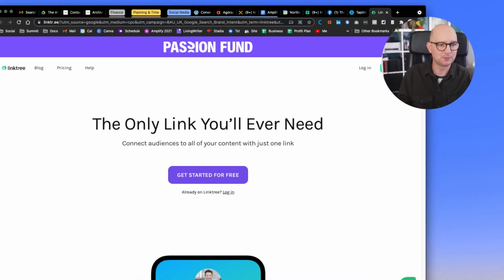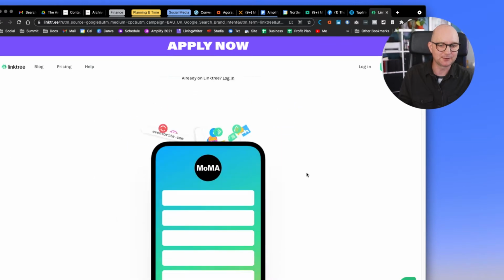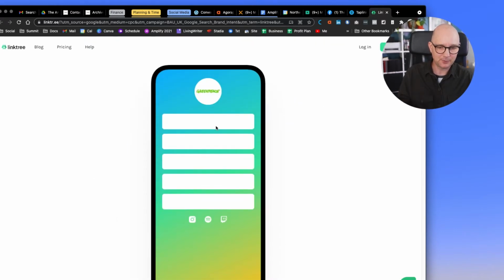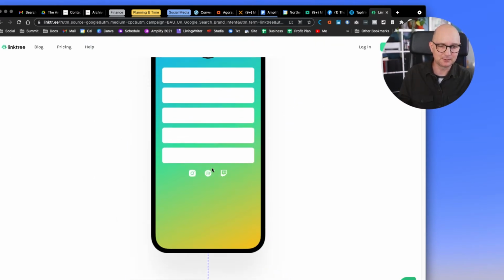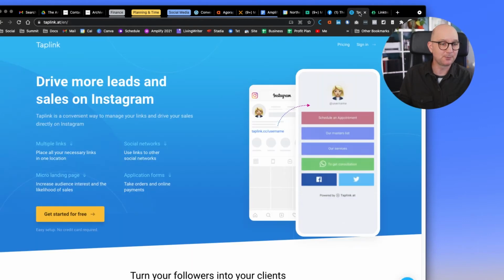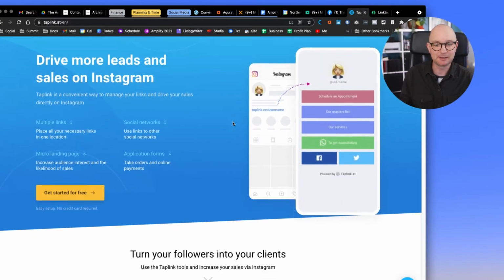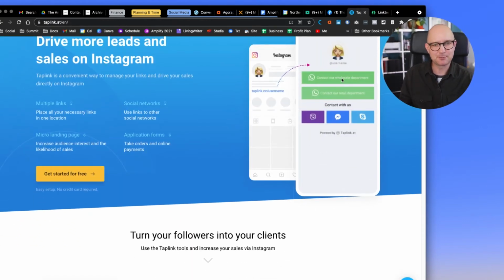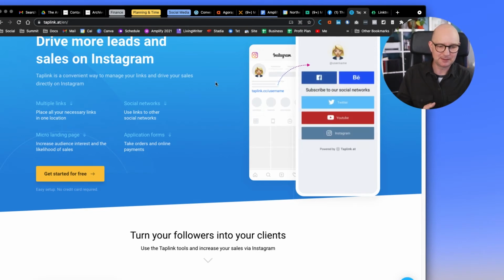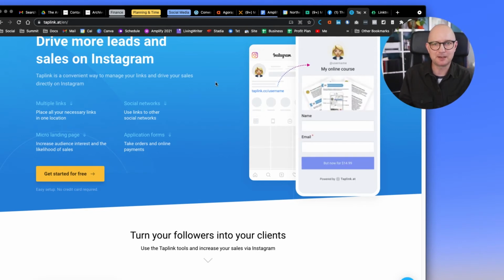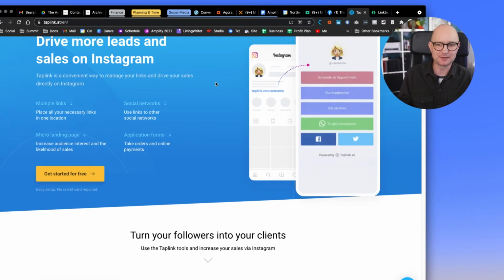So Linktree is a service whereby you can have one link for your social media profiles and then from there link out to all the other places that you go. Another product you'll often see used is TapLink. Same deal. But there's a problem with that. And the problem is you're not in complete control of how that page looks. I wanted more control.